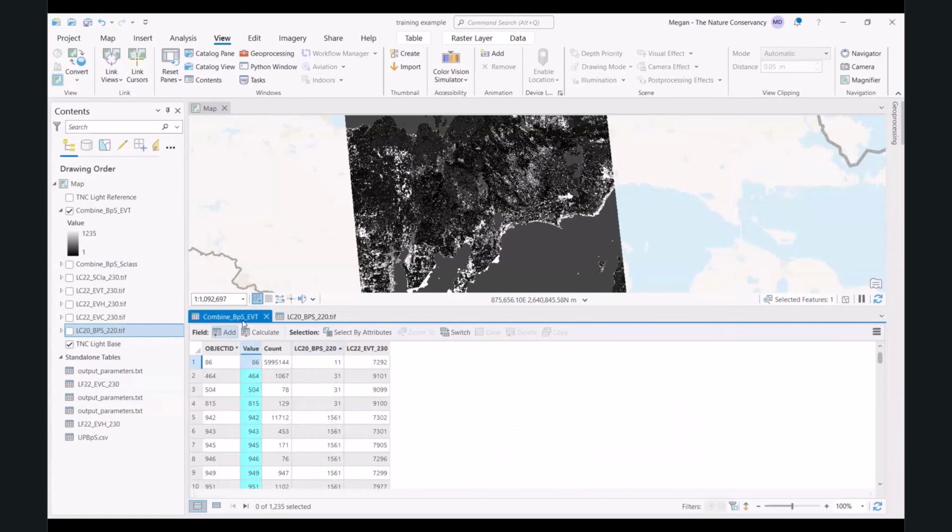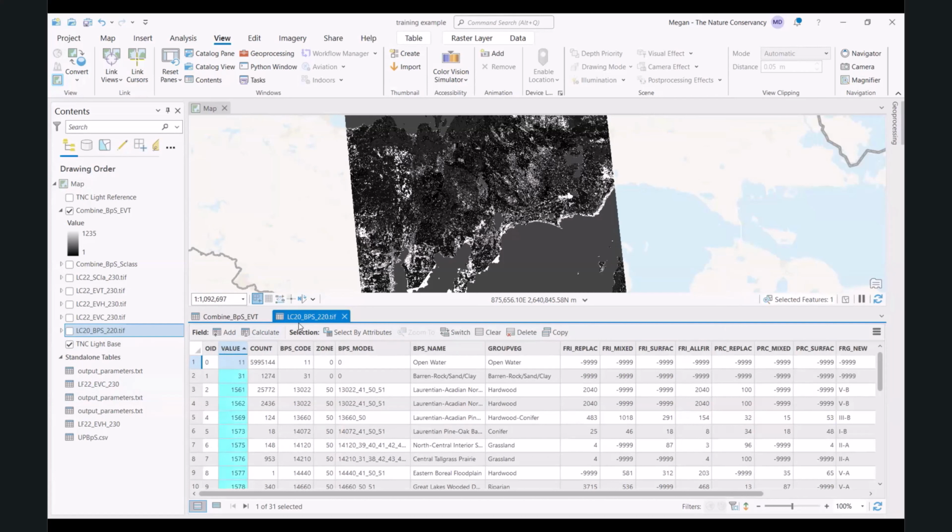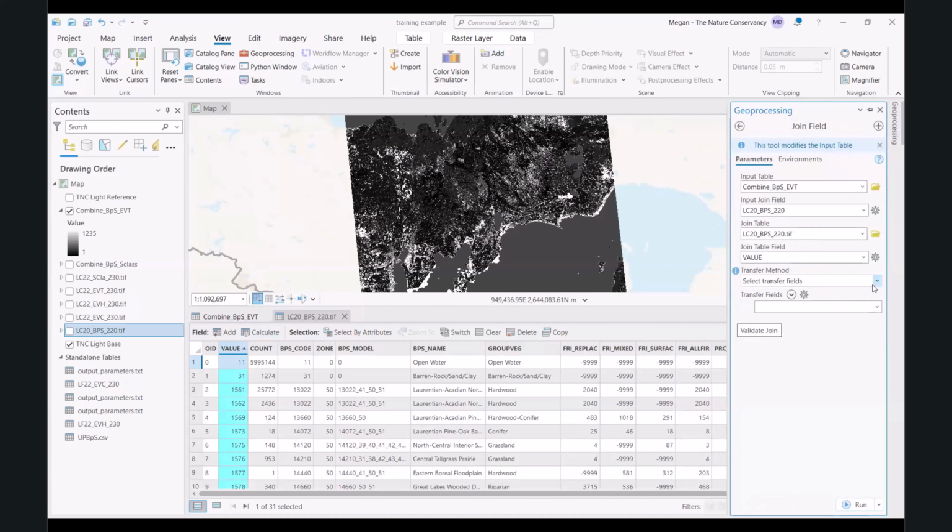Oh, where'd my tool go? There it is. It's on. Okay, now again, what we're going to do is select the transfer fields down here. Yep. And what we want to pick would be BPS name and group veg.